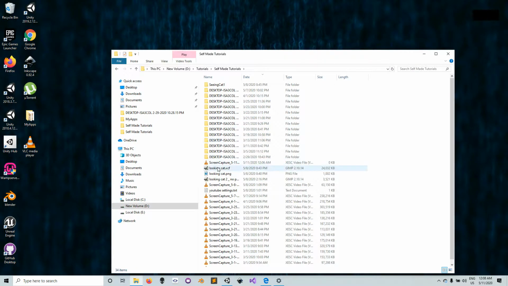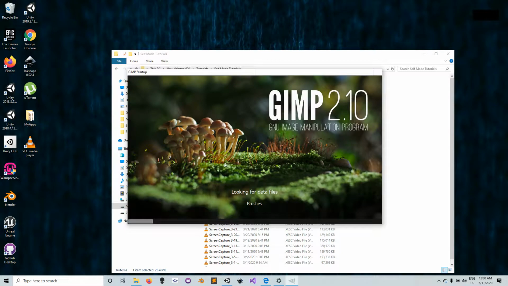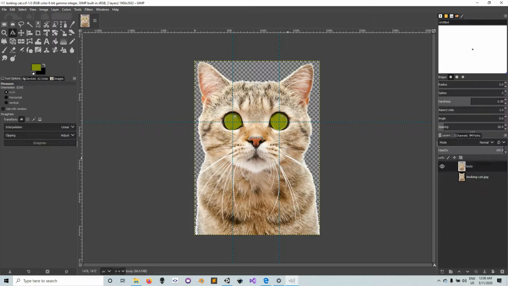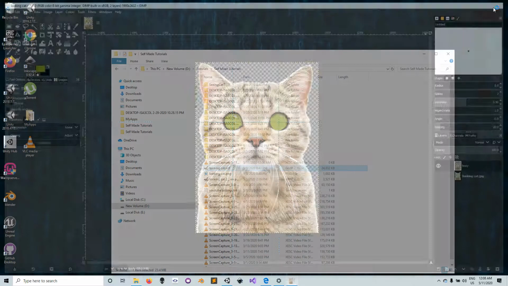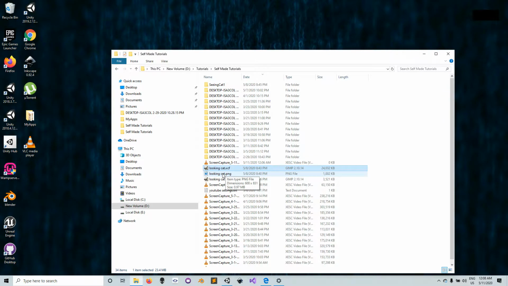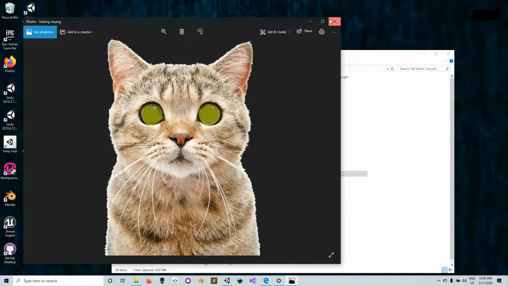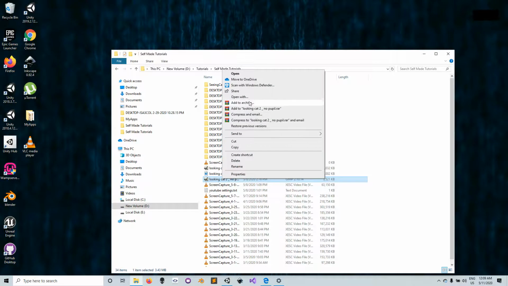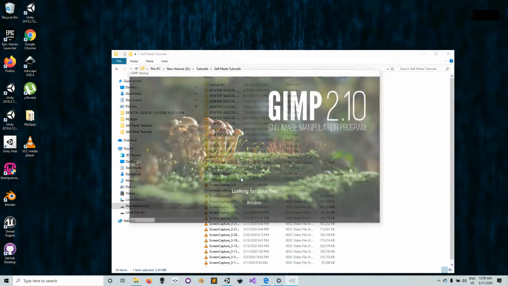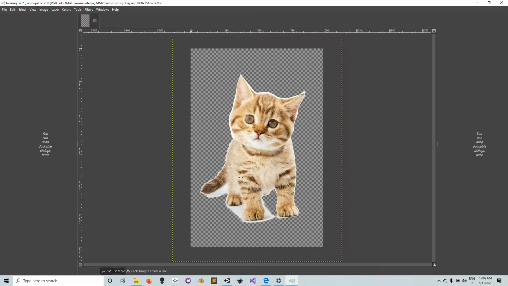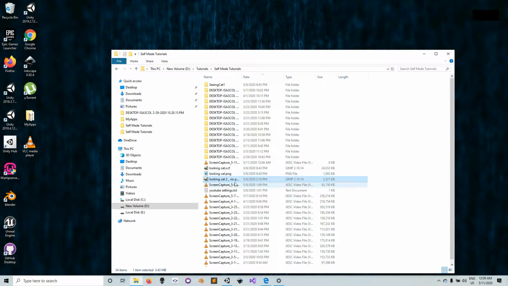looking cat. I think it's this one. Let's see. By the way, I used GIMP to edit the picture. Okay, it's not this one. This is the one I already edited. I want to bring out the original image. This is not it. I might have to go and download it again. Let's try this one. Okay, it's not. I'll have to just go ahead and download it again.